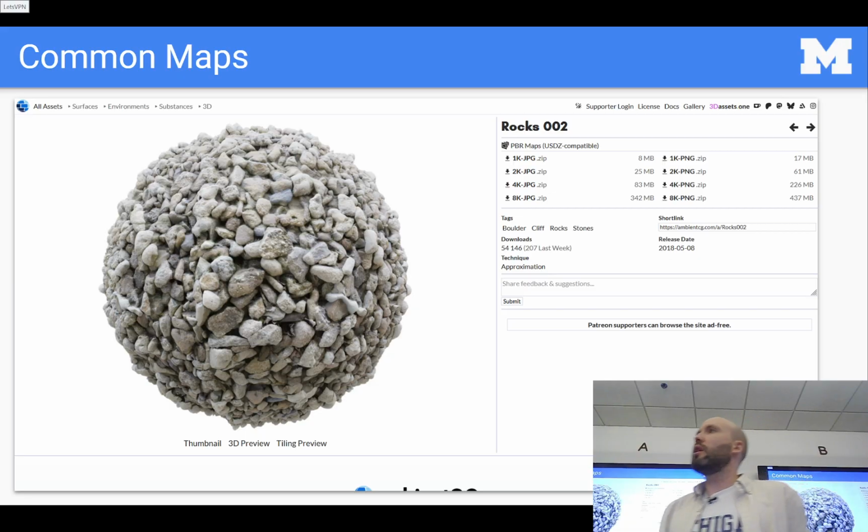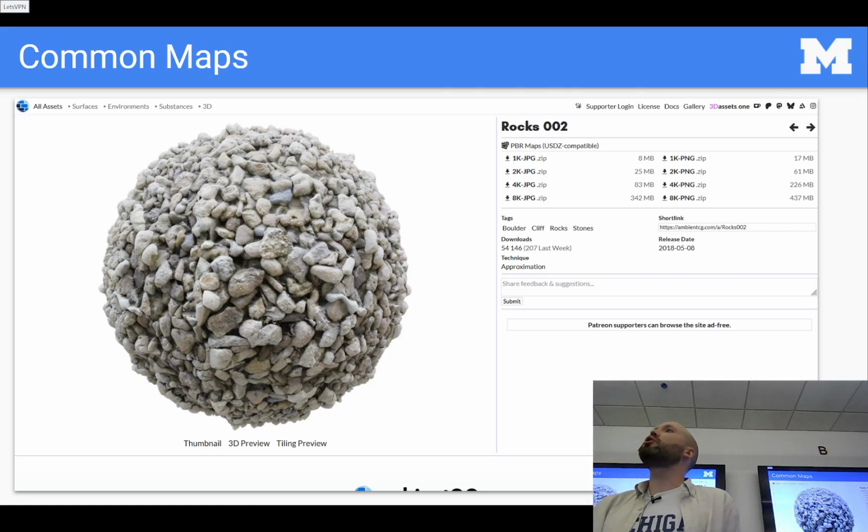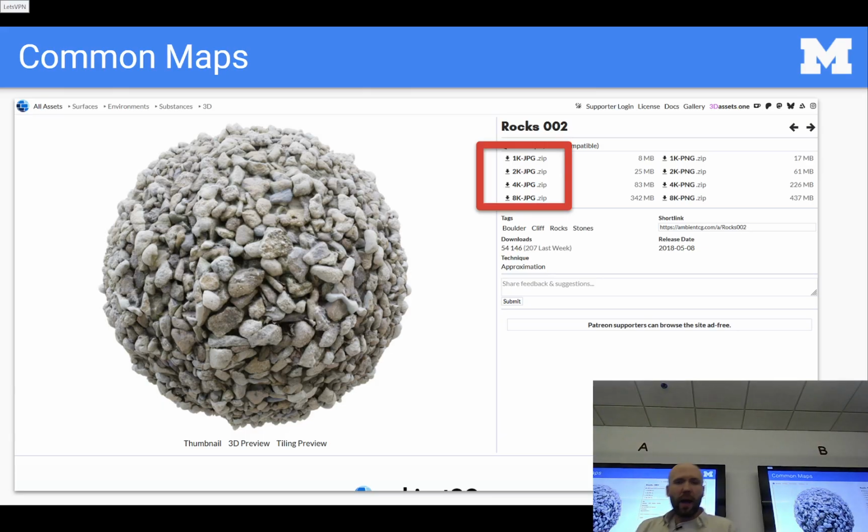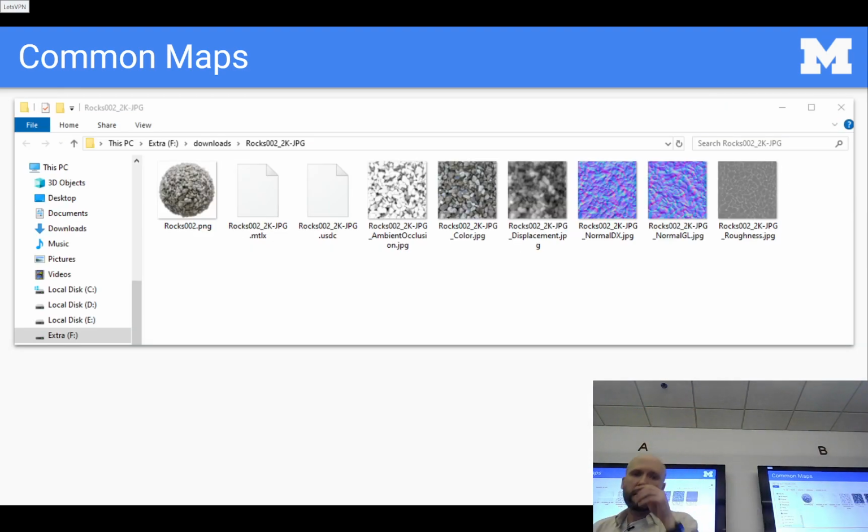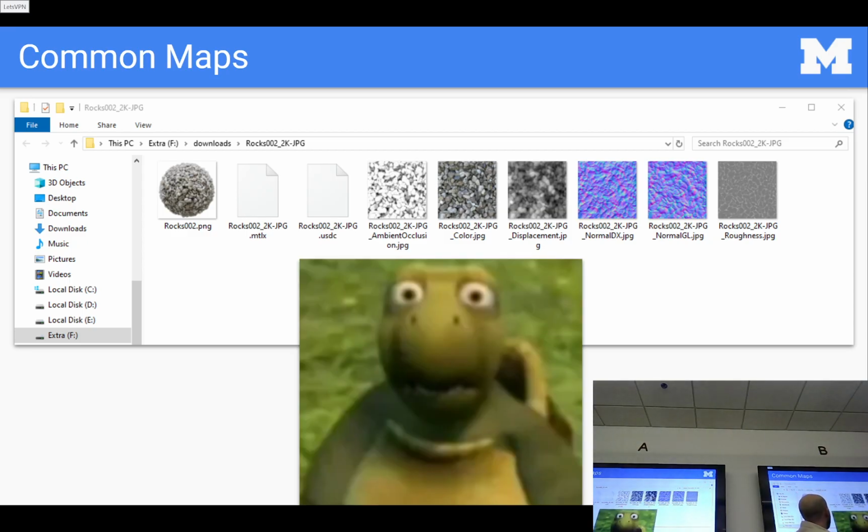When you download this material, you're going to be super excited, okay? Because now your objects are going to look like this. This is going to be amazing, right? Well, you're going to click on one of these buttons, and it's going to download a zip file for you. And that might be surprising. When you open up the zip file, you are going to see that, wait a second, there's not just one image in here.